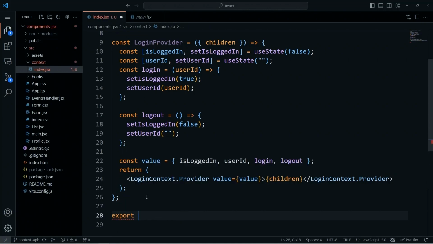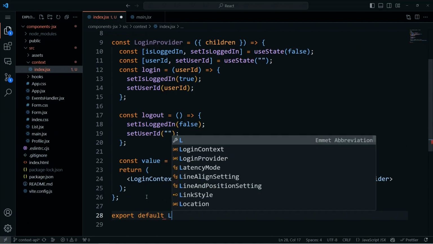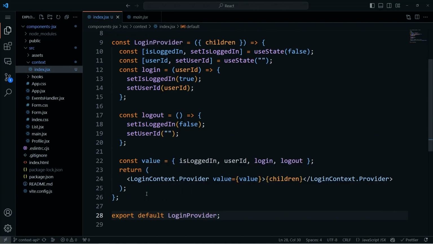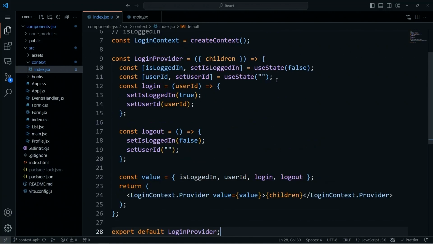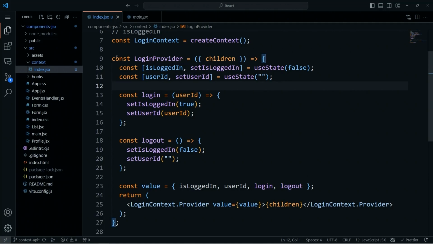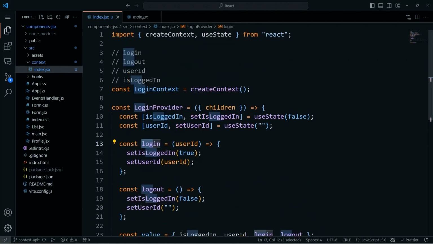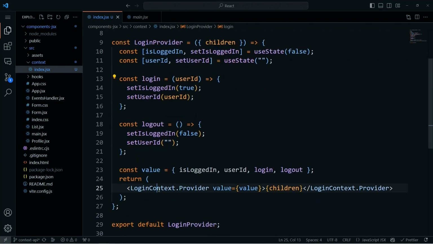So we can have the export default as we can have the login provider like that. You can see export default of the login provider, and it was very simple. What we have done is we are managing some state, then we are just exporting these functions to any children, like the user ID, is logged in, the login and the logout. And this login context is using these values as a provider, and the children will be the React component that we will render.